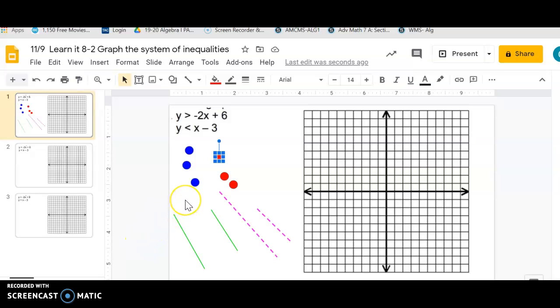So you have two choices: to either print out the PDF, work it out on paper, and upload each problem to each slide, or you can do it on the slide itself. So here's how I'm going to graph this problem. So y is greater than negative 2x plus 6.